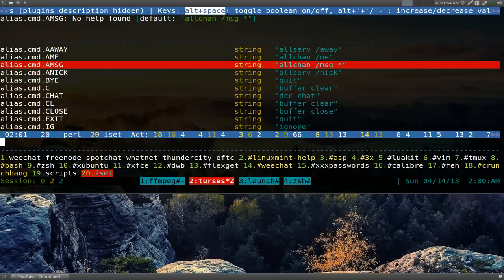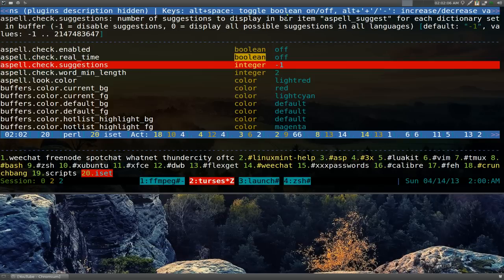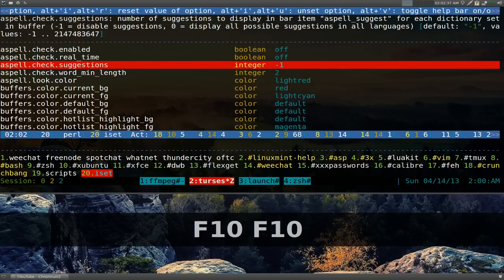Alt and space is to toggle a boolean on and off. Right now this one is a string, but if it has boolean, I think down here we have some booleans. There you go, some booleans here. That's how you would toggle it. You don't have to use that, but that's what they got. And Alt plus or Alt minus is to increase or decrease integers or colors. So you have some integers here and some colors here. If all else fails, you can manually enter it yourself using Alt and Enter. They do have some other hotkeys you can look up for yourself.